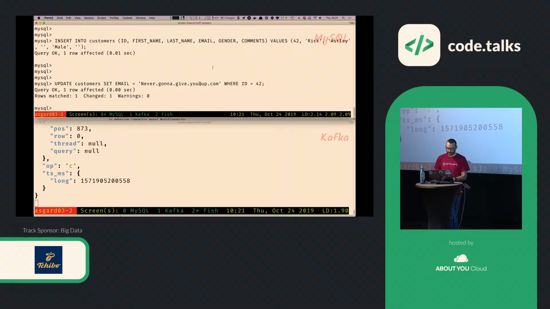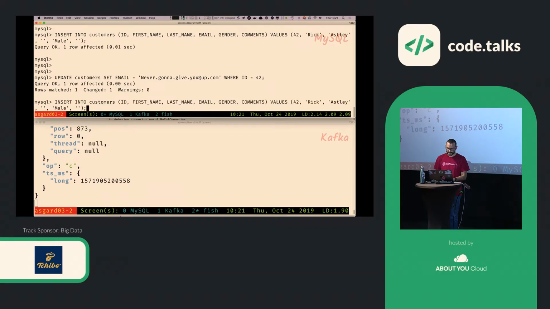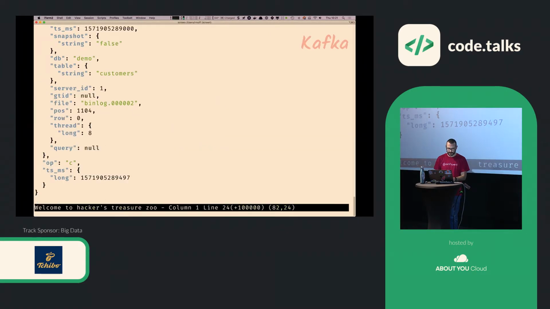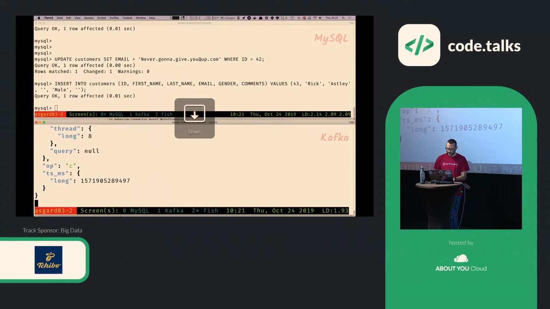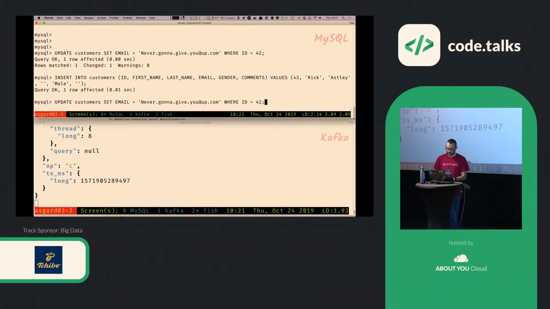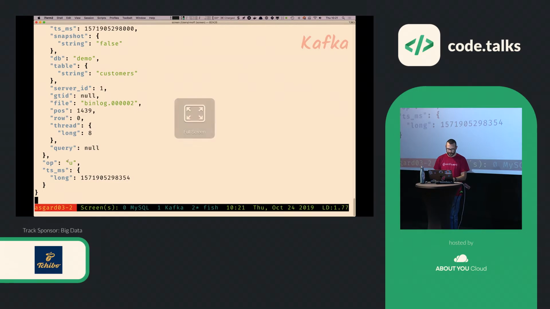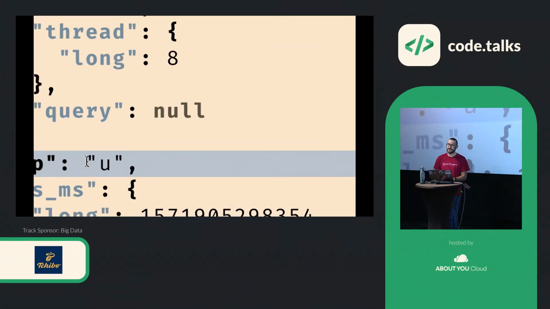So now, in MySQL, let's create ourselves a new row. And down here in the Kafka topic, you'll see it's done a create again. But then obviously we got the address wrong, so we need to update that. And in the Kafka topic, we've got this. It was an update.